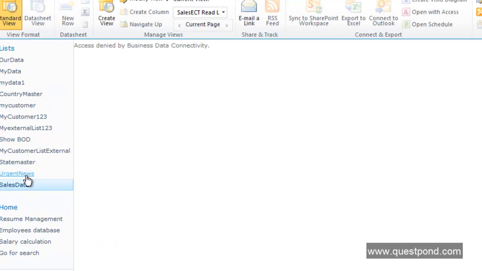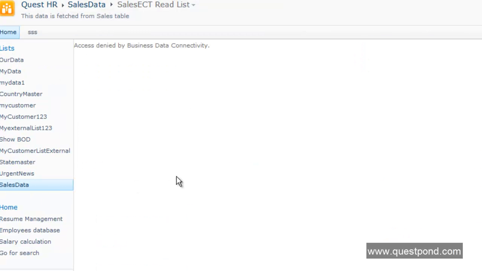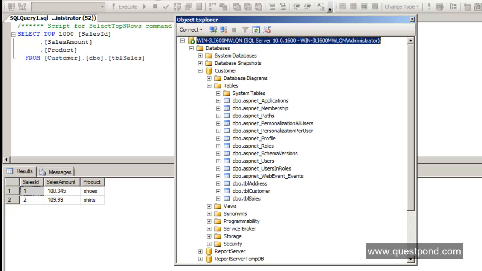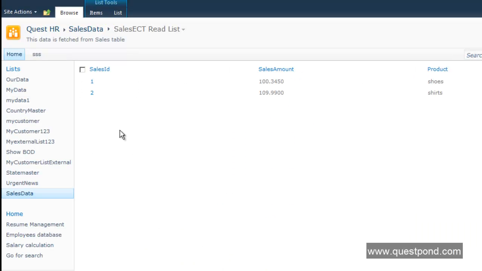Now let's go back again and click on sales data. Access denied still. Let me re-click. Oh, that is working. It must have been taking some time to apply the appropriate changes I made from the admin. Right, so now you can see over here the SQL Server data has now been displayed on your SharePoint portal as a normal list.